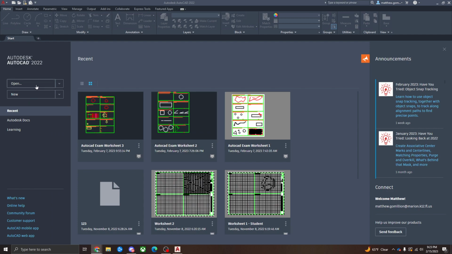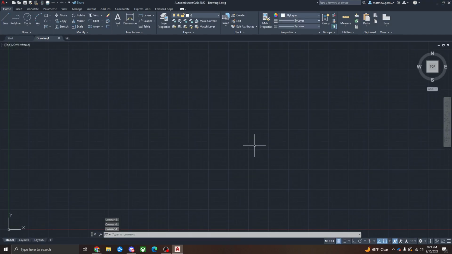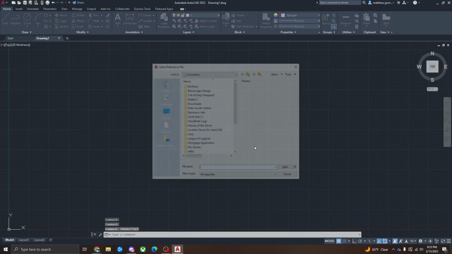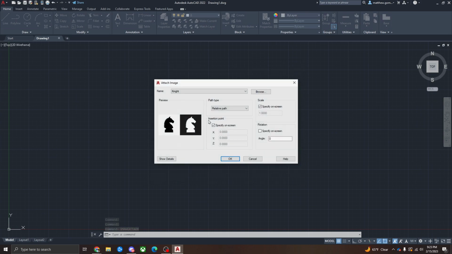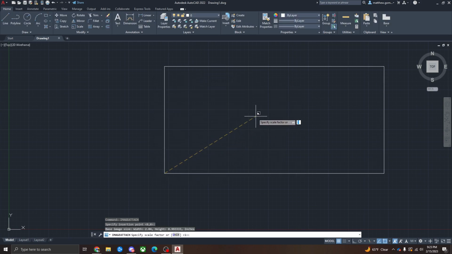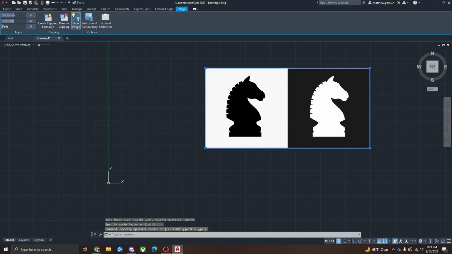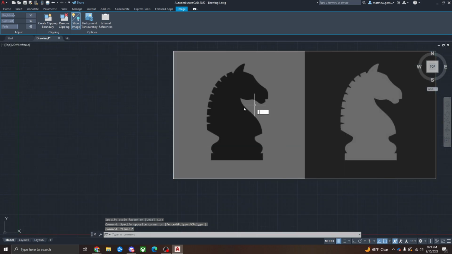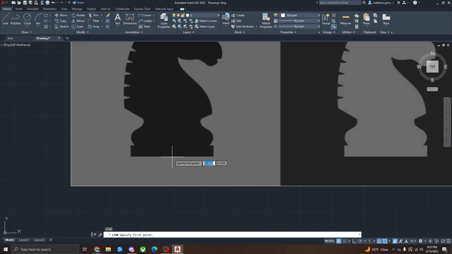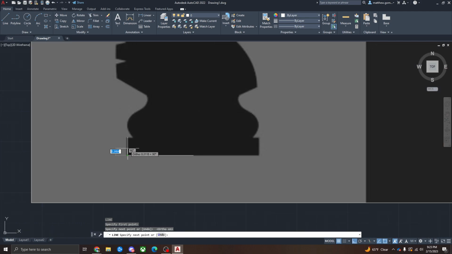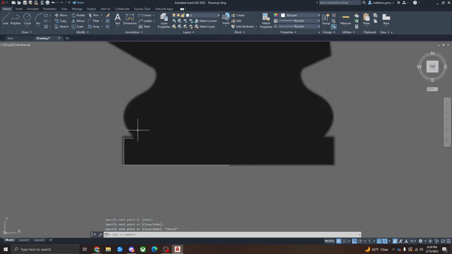Alright, going into AutoCAD, opening a new drawing, image attach, desktop, knight, okay, click, click. Go ahead and fade this up a bit. Alright, so this is going to be two pieces. The base is going to be revolved, and then this thing going up top. So I'm just going to try and find the middle-ish here. Ortho on, go here, over, there.